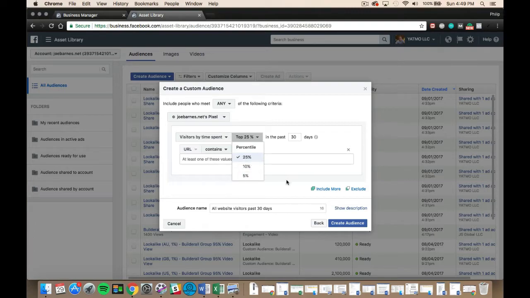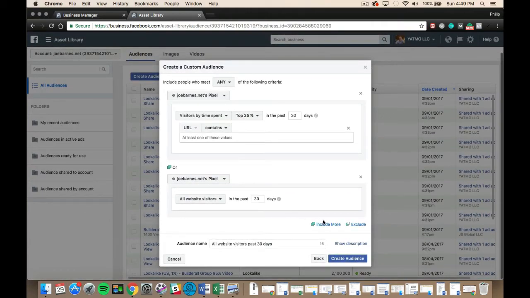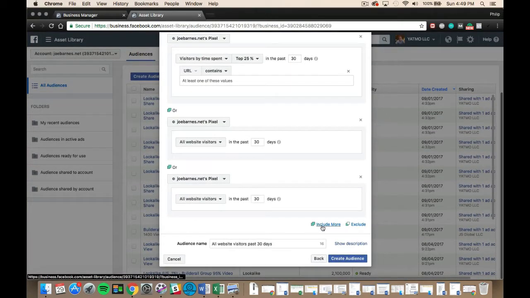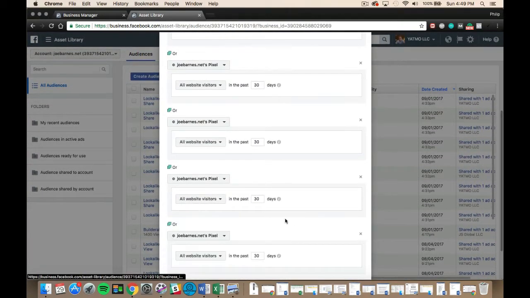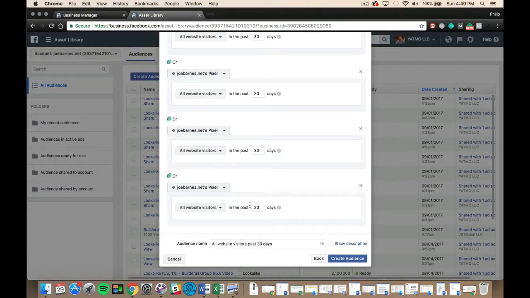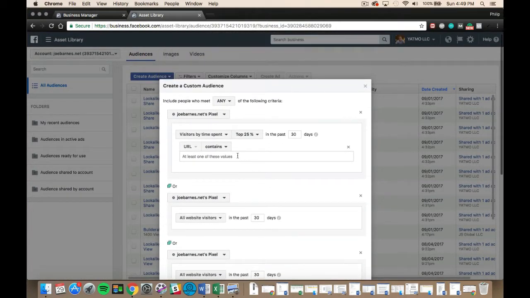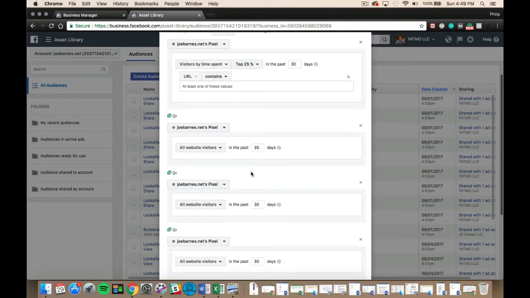And so that's how you would choose those, and then you could also include and exclude audiences. With this include tool, you're able to put multiple custom audiences in there at once. So it looks like you can have up to, I think, 5 different sources from your website traffic for this custom audience at once.